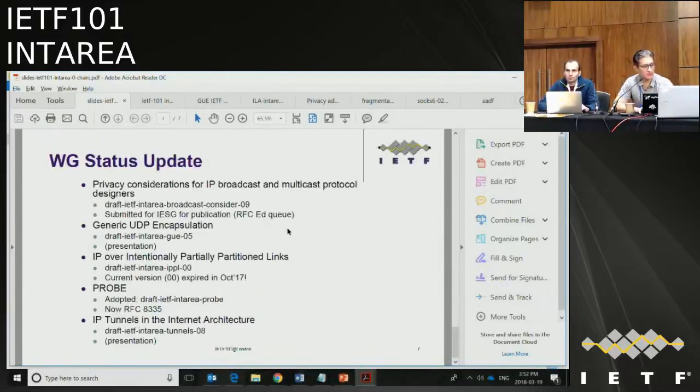So moving down to the working group status update. The privacy considerations for IP broadcast and multicast protocols document is now in the RFC editor's queue. Sorry, just a quick answer to the Jabber: we did receive the slides from the presenters, the remote presenters as well. So the privacy considerations document is in the RFC editor's queue, so hopefully soon it will become an RFC.